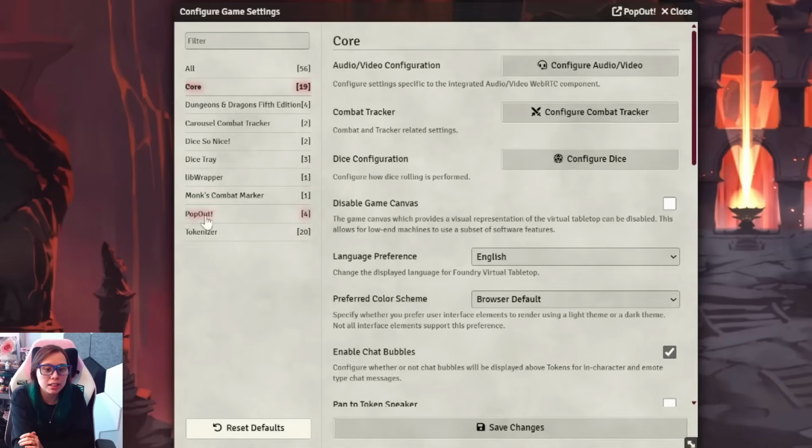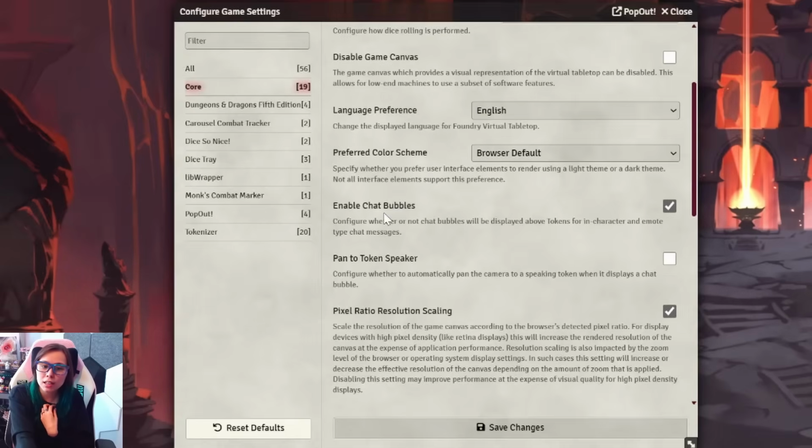We're going to go to core settings. On the left-hand side, these are all the modules and things that you can edit as well that your DM may have active. We're not going to touch any of those, but under core, there are a few things that I personally like. One, I don't mind having the chat bubbles enabled. So if you like to see when one of the other players is speaking, it'll pop up above their token's head. But what does bother me is panning to the token speaker. If you have this box checked, the screen will pan to whoever is speaking, which can get very distracting for me. So I always turn this one off.